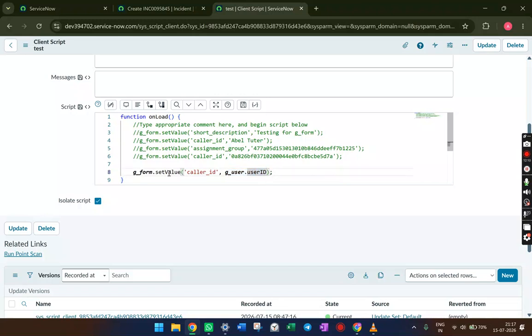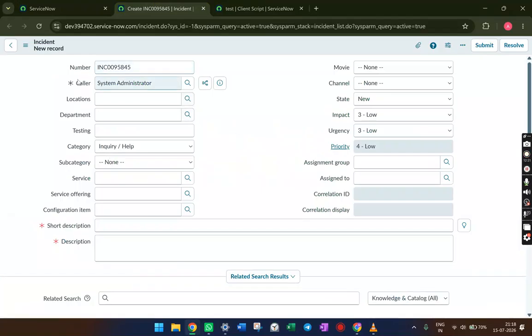Now as you can see, set value is a very important method. It will be covered almost everywhere. So we have set the dynamic value in the caller field by using set value. This caller field, you can see over here, is showing system administrator as of now. Now the scenario here is also asked of you in interviews, and it is also performed in current projects, where we want to fetch some data from the server to the client side.